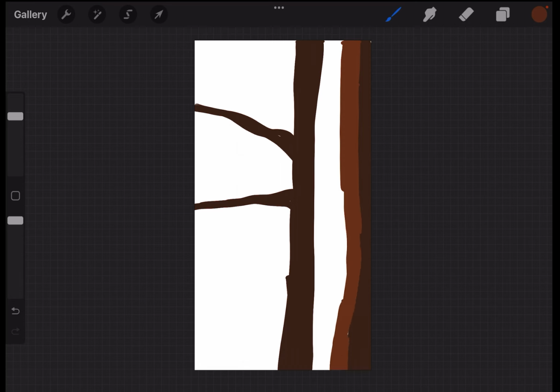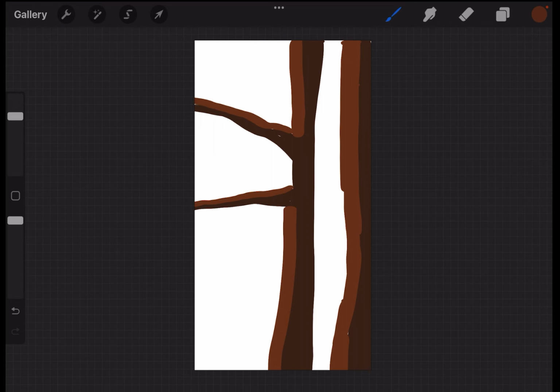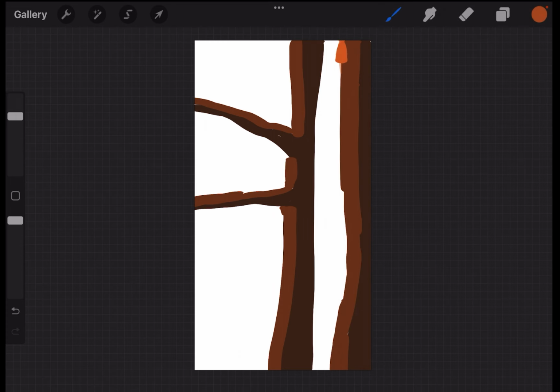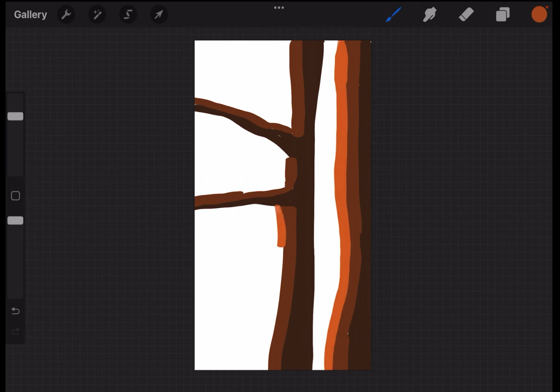I'm just brushing in lights and darks, and depending on how you want the light to be will depend on how much of each color you have. Then I grabbed one more shade, just a very light shade, put that in there. So then let's just say that's it.